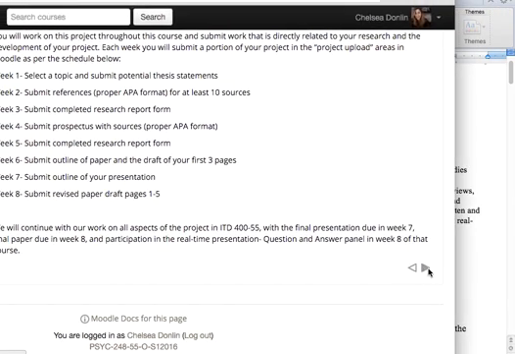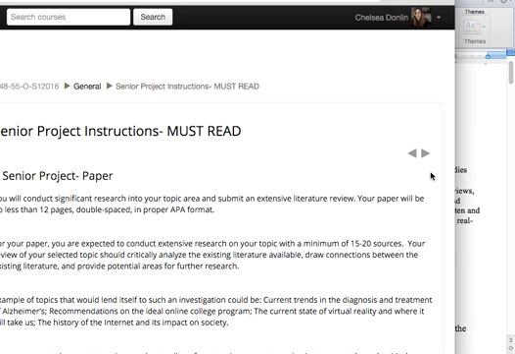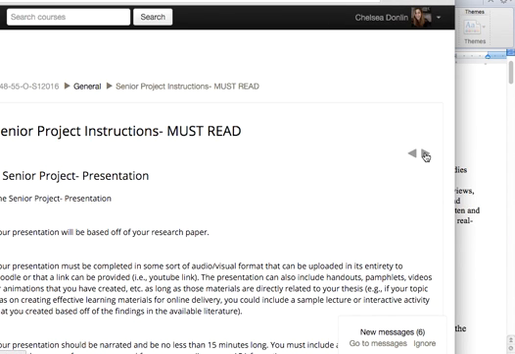And then click down here to go to the next page. So each page is going to give you an idea of each component of the senior project. You have the project, or the paper, the presentation, and then the question and answer.